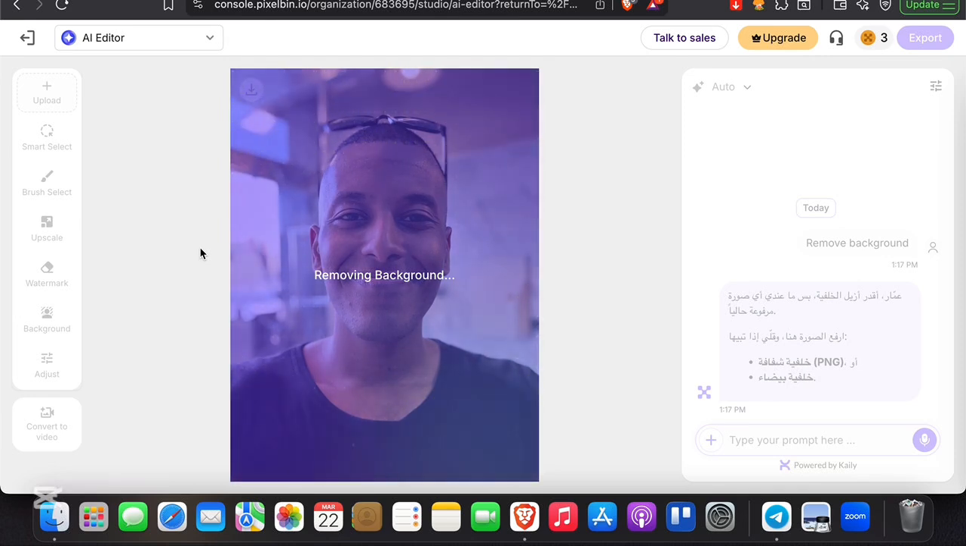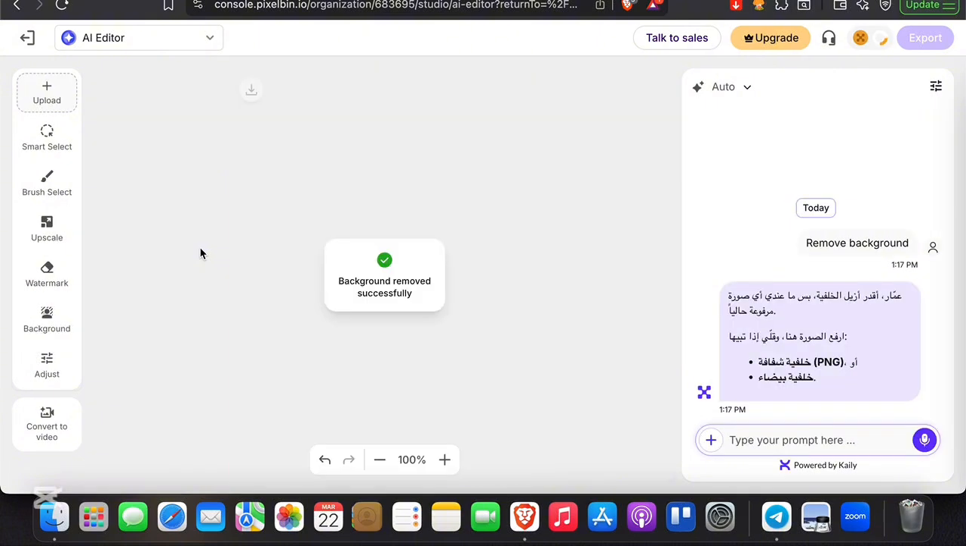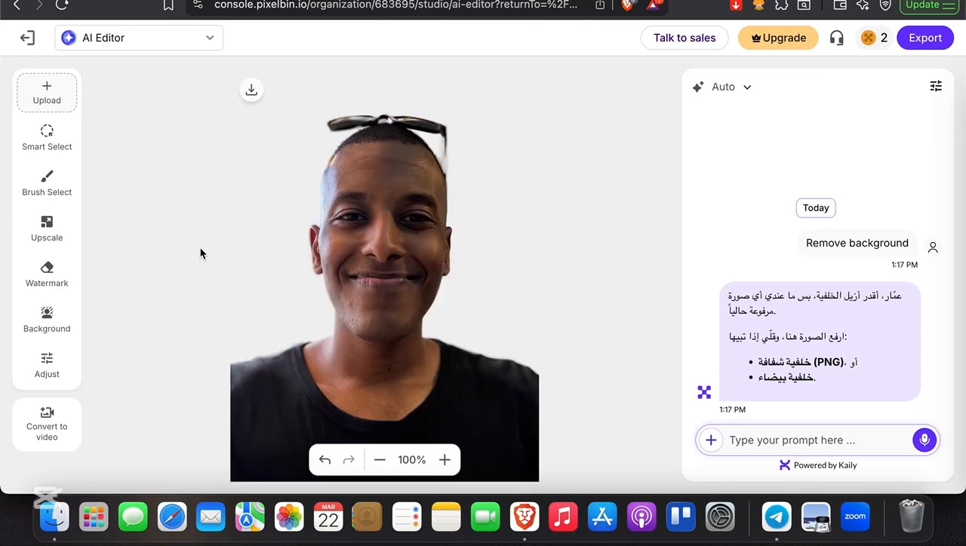Right, Pixelbin automatically detects the subject. It removes the background in seconds. You will instantly see subject isolated, transparent background. Right? No manual selection needed for this.